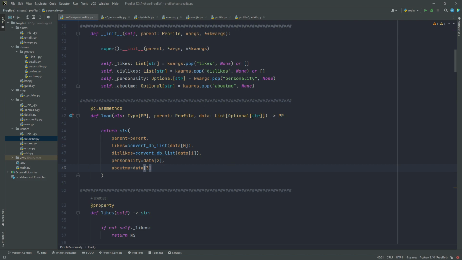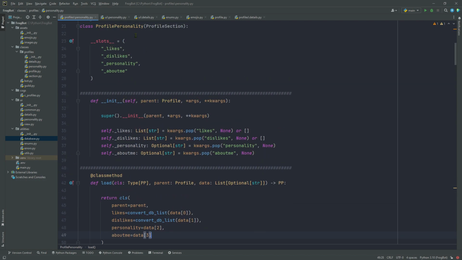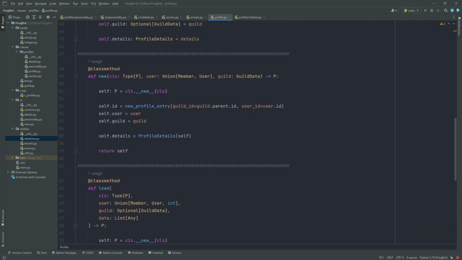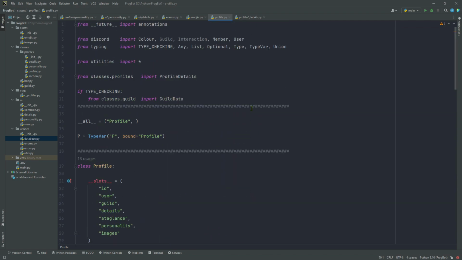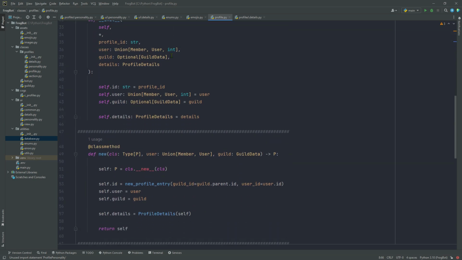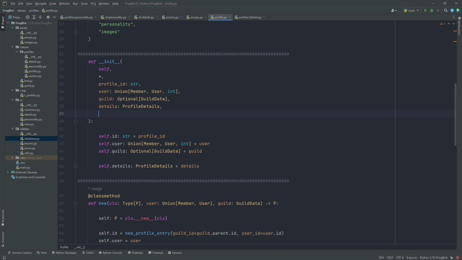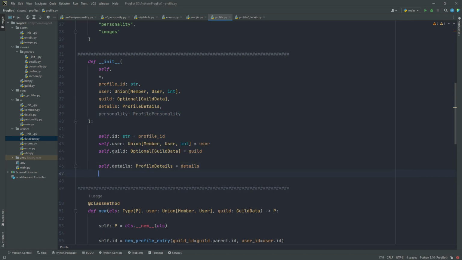Okay, so let's go into our profile class, our profile master class, and add profile personality into the mix, okay? So first thing I want to do is import profile personality in addition from our classes.profiles package. And then we're going to make a parameter for it in our init. So personality is a profile personality. And we're also going to make an attribute for it.